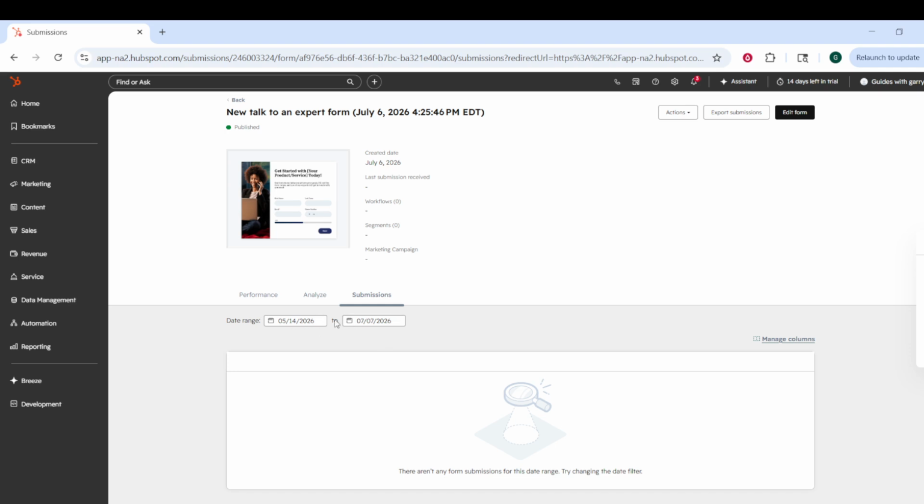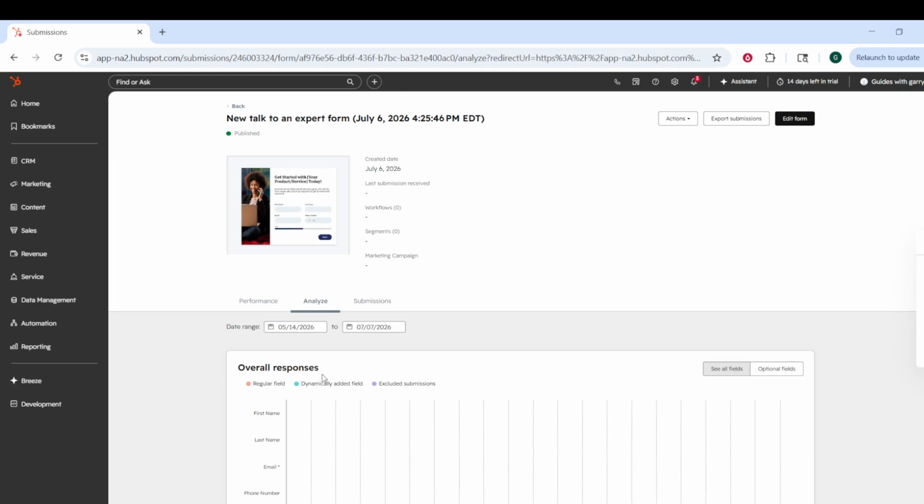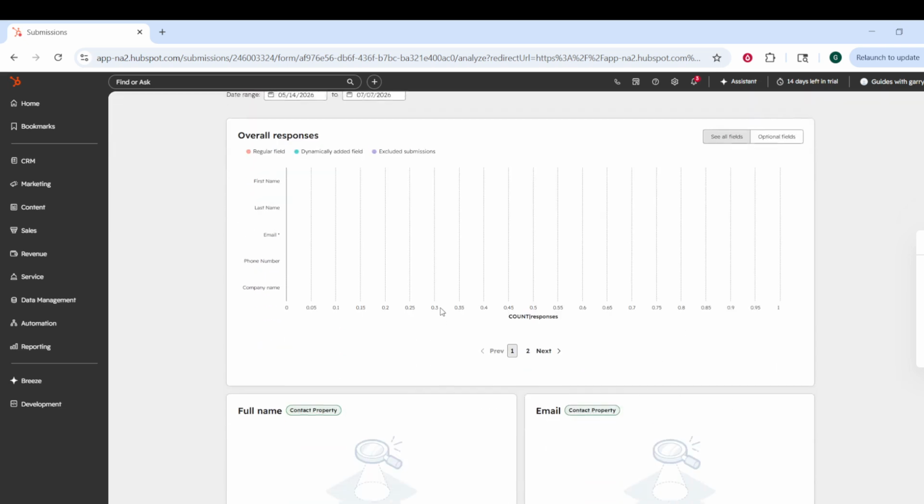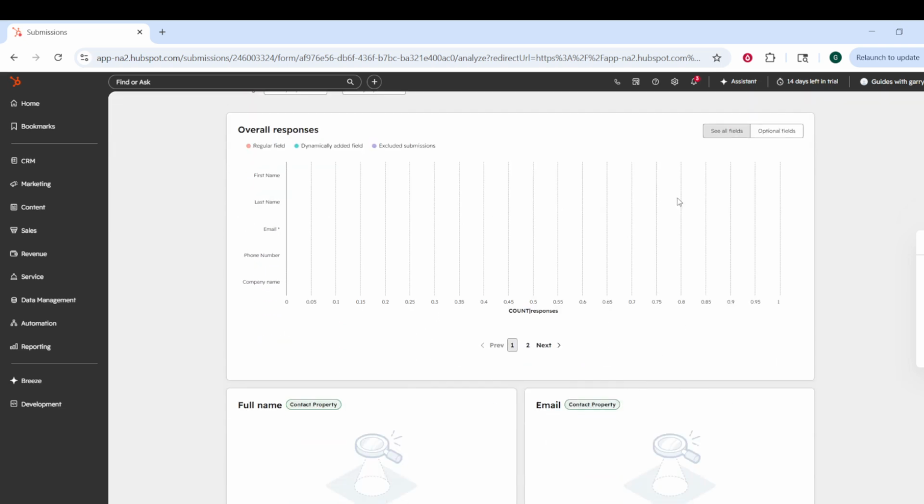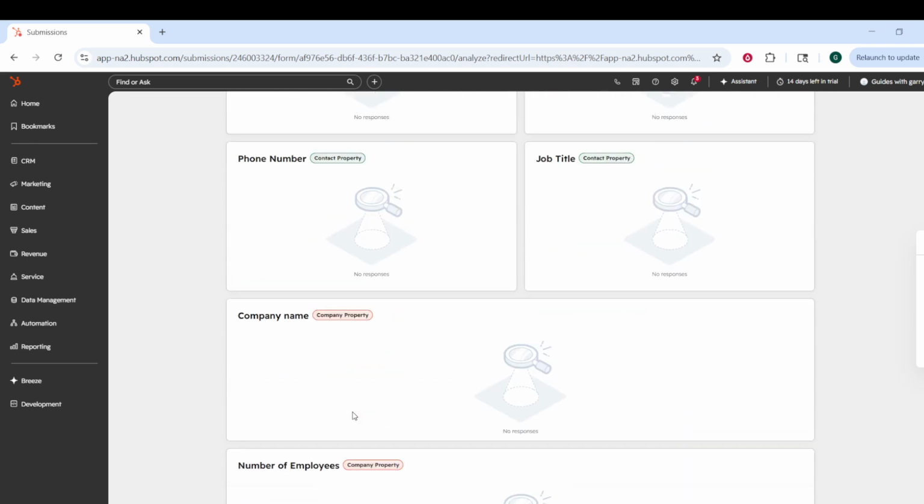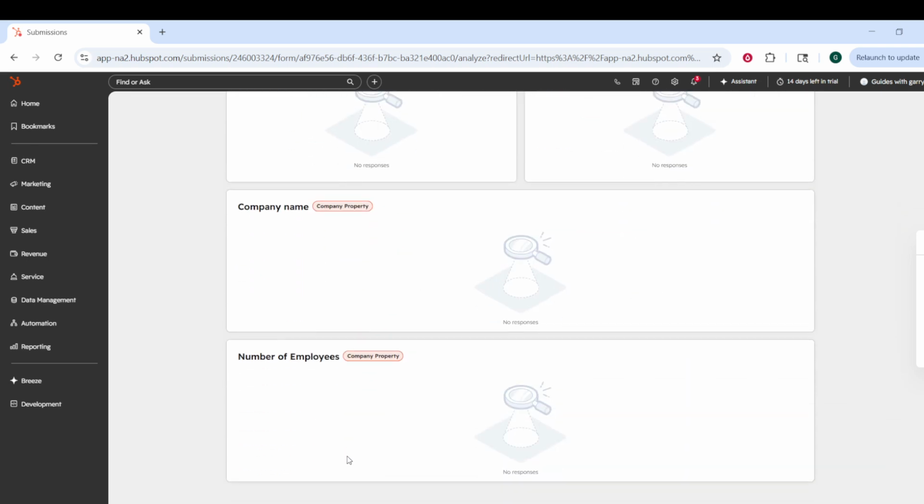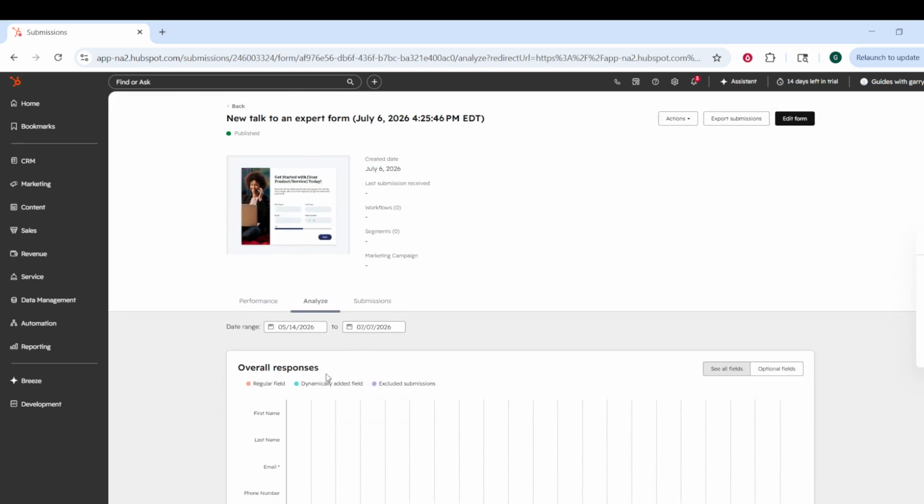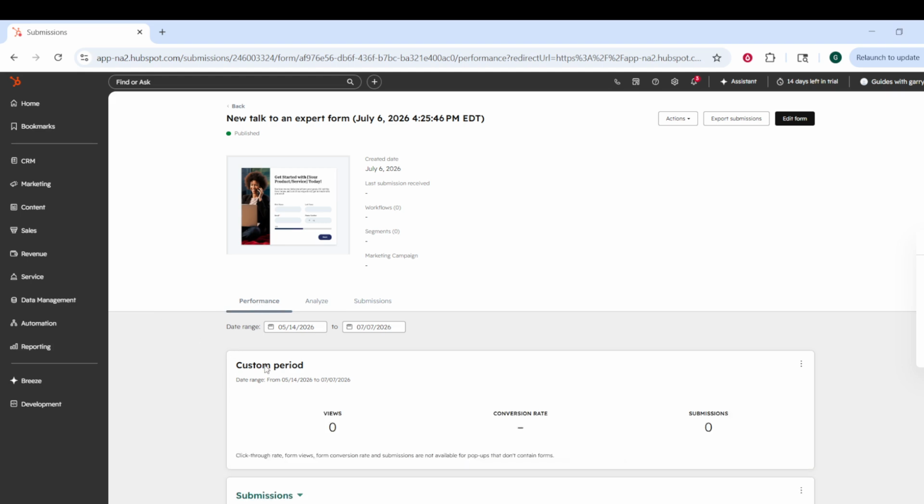This step is important because form submissions can fluctuate over time, and a narrower date range helps you see patterns more clearly. As you change the date range, pay attention to how the submissions list updates. You should see the entries adjust to reflect only submissions that fall within the selected dates. This makes it easier to answer practical questions like whether your form performed consistently, whether there was a spike around a campaign launch, or whether submissions slowed down during a particular period.